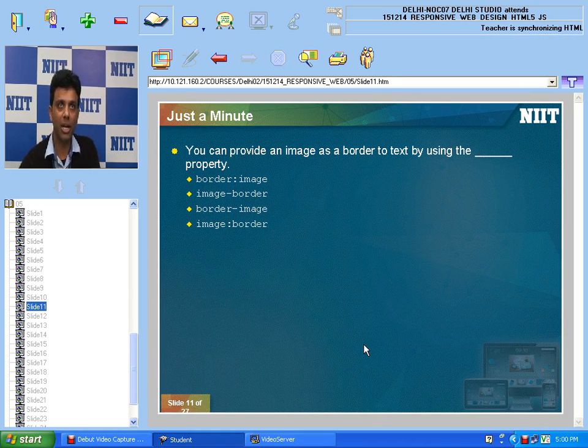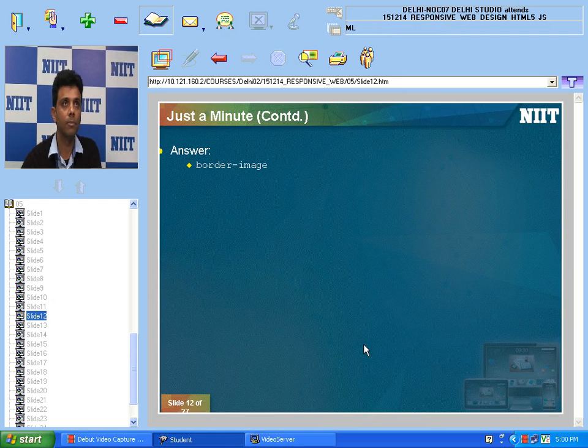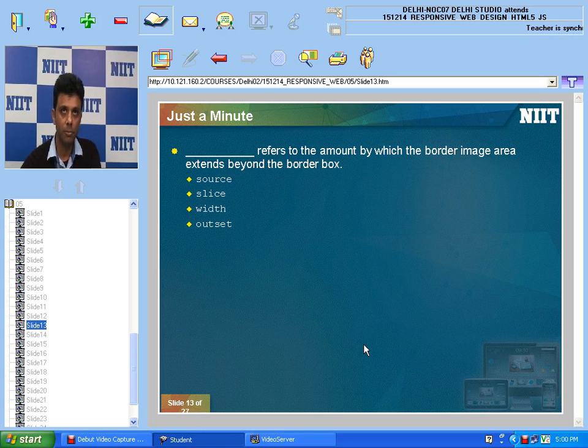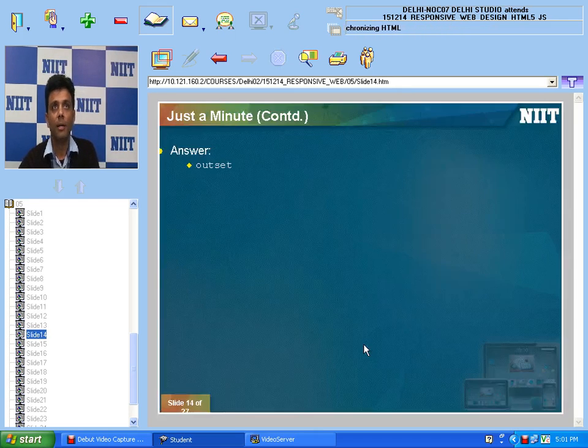A simple question I have here: how to set the image border? The answer is border-image. Another question we have here is: which property refers to the amount by which the border image area extends beyond the border box? Just now I explained this. Outset, as I said, comes outside the border.